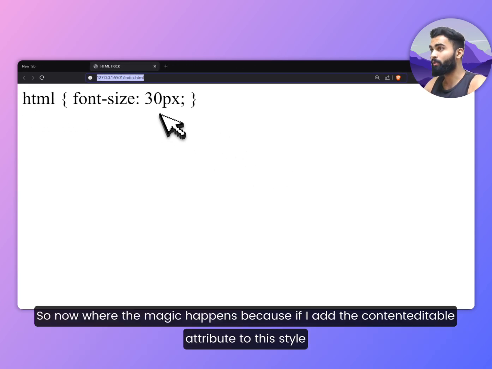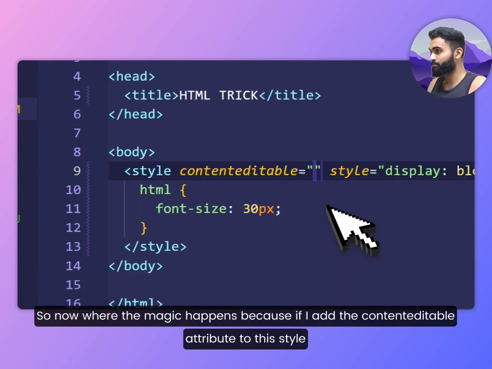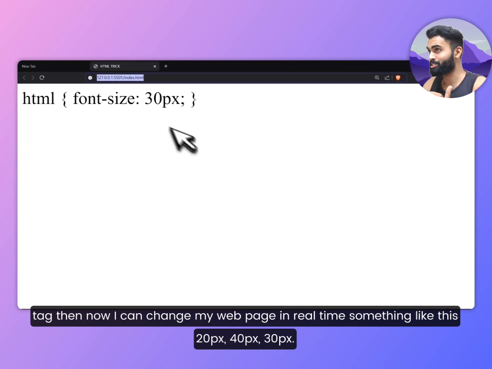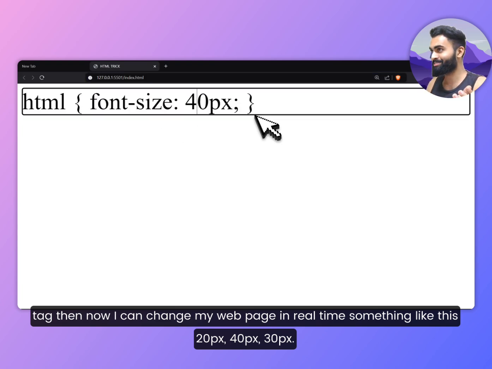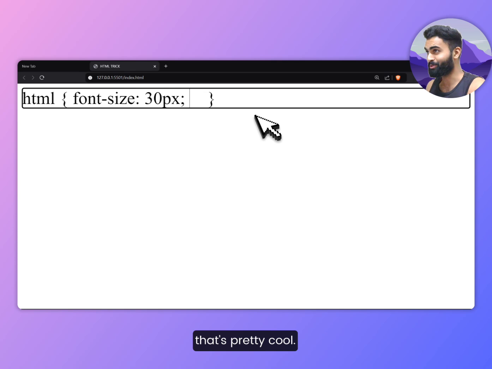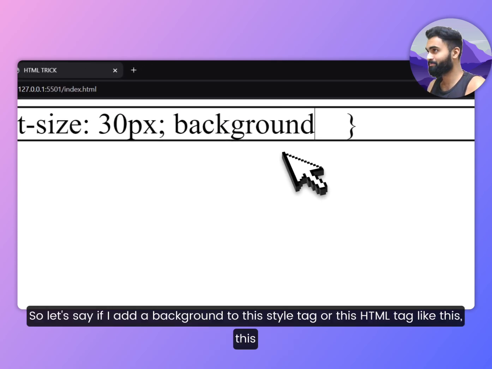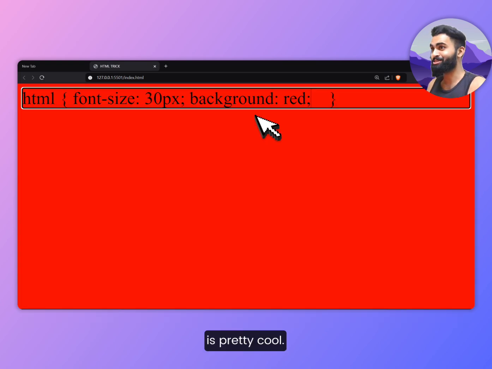So now where the magic happens, because if I add the contenteditable attribute to this style tag, then now I can change my web page in real time. Something like this. 20 pixels, 40 pixels, 30 pixels. That's pretty cool. So let's say if I add a background to this style tag, or this HTML tag, like this. This is pretty cool.